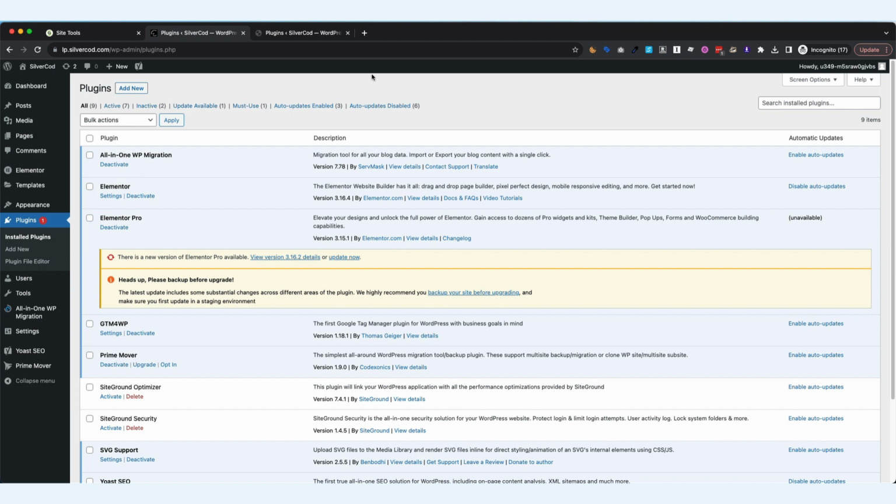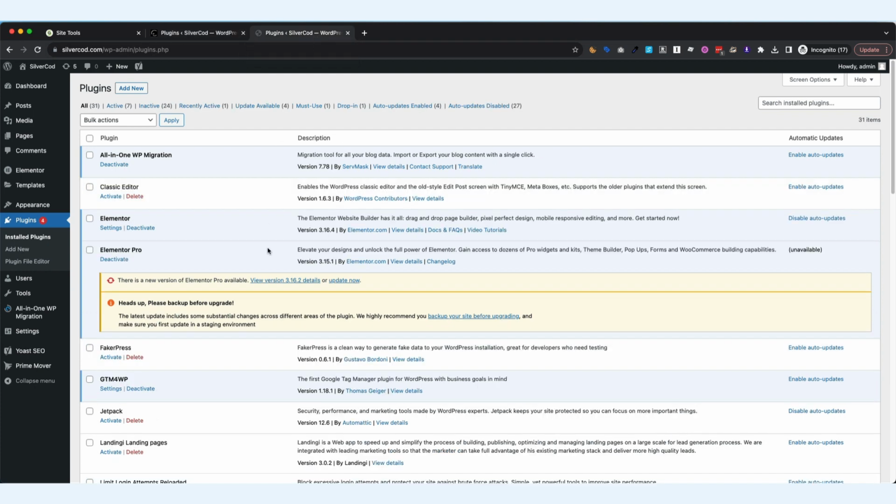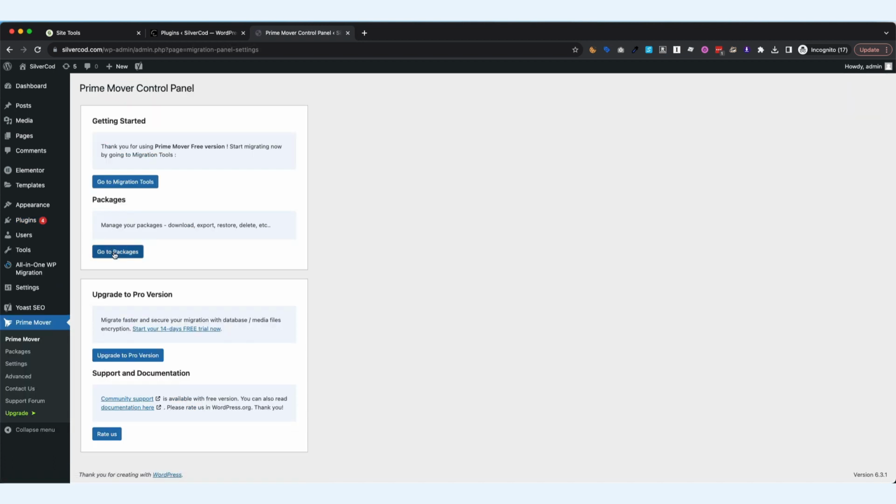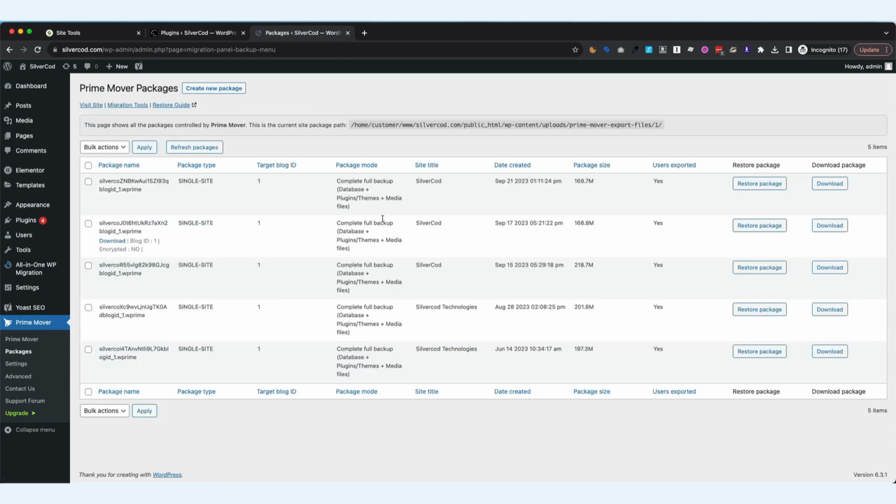Okay, cool. So the next thing I want to do is just to test the water a little bit more. I want to go back to Prime Mover, and I want to go to packages. Now I know what Prime Mover does is it drops and keeps all the packages in this location, right? That's the location it's storing it.